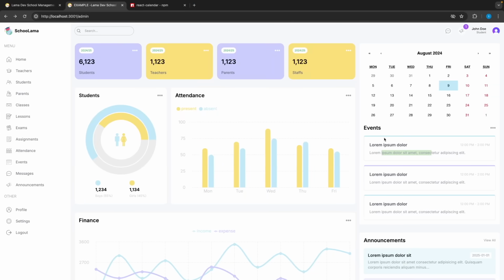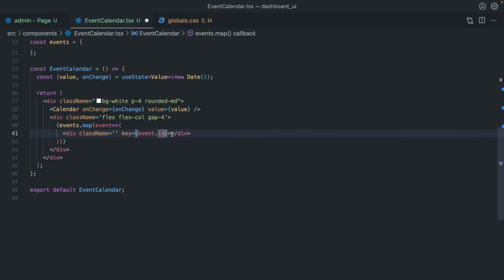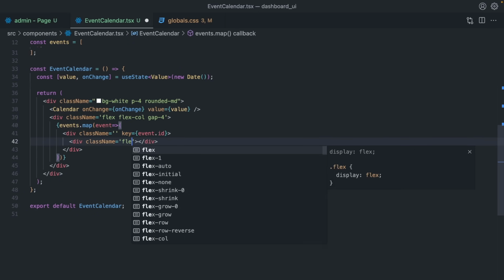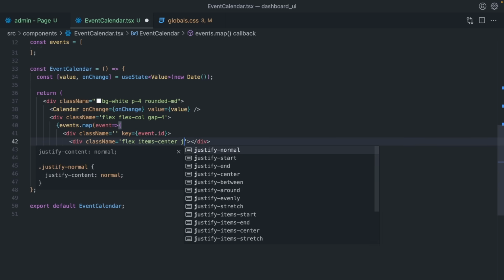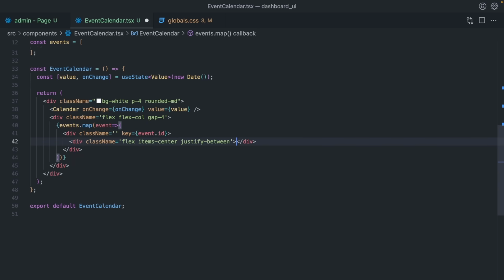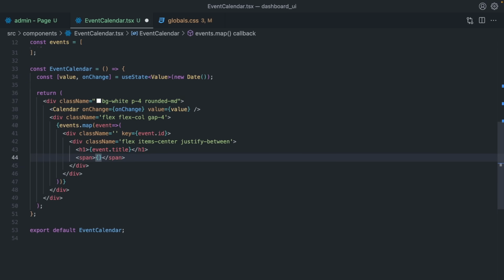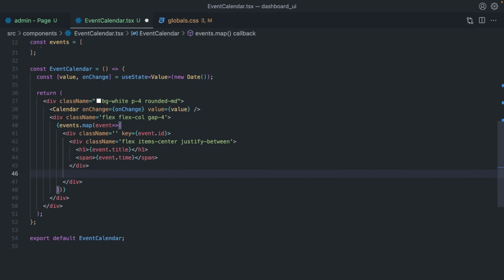And firstly, I'm gonna create this section that includes the title and date. Of course, I'm gonna separate them. Justify between. And first one will be h1, event.title. I'm gonna write here the span, event.time, and after them we are gonna have a p tag, and here is gonna be event.description.